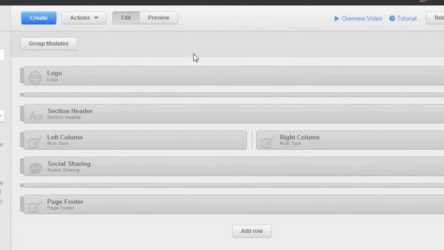But here's kind of the bulk of the editor here. And basically the editor is made up of these different modules. And it's pretty cool, very well done. And there's just a couple things here. So you can add or you can delete these modules. So here's a footer, here's a social sharing one, here's a left column rich text, here's a right column rich text, here's the logo, here's a section header.